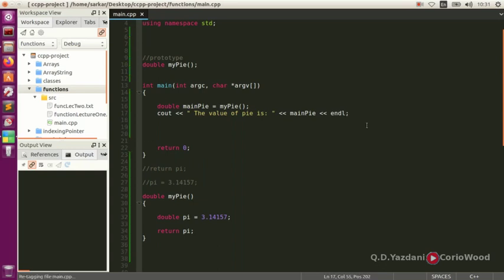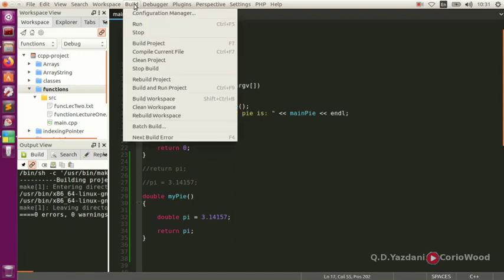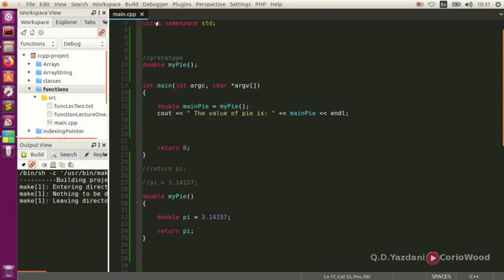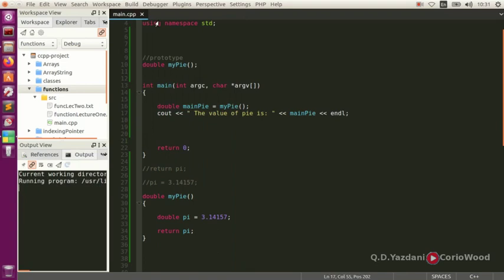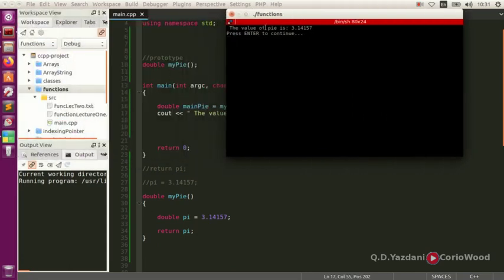Okay, so now we're going to build our project, and we're going to run our project. Alright, so it looks like we have no problem. Okay, so if you guys notice here, the value of pi is 3.14157, so that's exactly here. We are returning the pi, which is this number here.